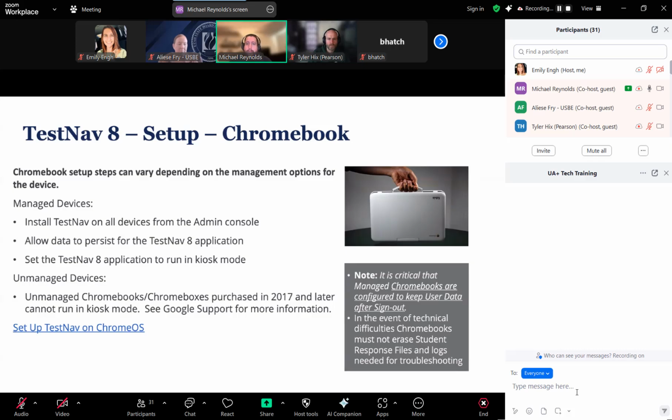If TestNav is deployed, the Android version, we do have an Android version. It does not support the secure testing that's required for this testing administration. So if you try to sign into TestNav within a browser or within the Android version from the user space, you will get errors. And the solution is to sign out of the Chromebook and launch TestNav in kiosk mode.